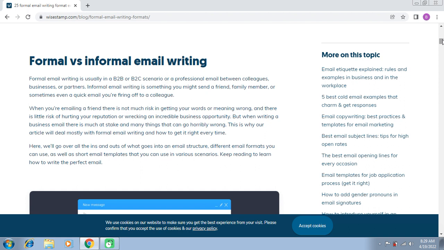When you are emailing a friend, there is not much risk in getting your words or meaning wrong, and there is little risk of hurting your reputation or wrecking an incredible business opportunity. But when writing a business email, there is much at stake and many things that can go horribly wrong. This is why our article will deal mostly with formal email writing and how to get it right every time.